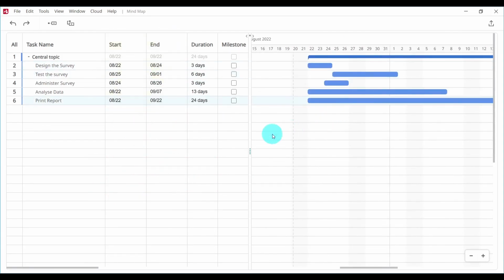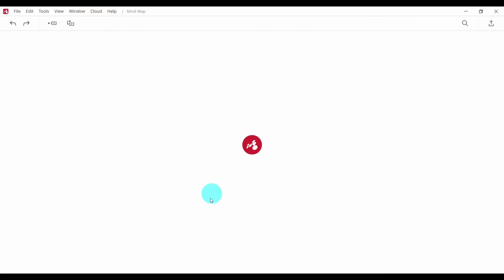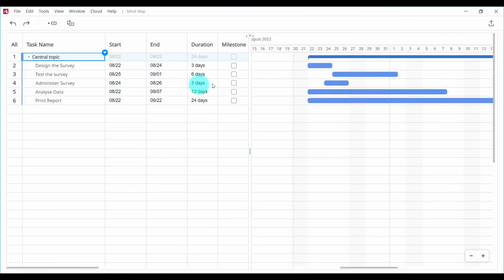So once you have done this, you have a Gantt chart, and you can just simply come here and click on view, and you can view this chart as a mind map. So we have actually created a Gantt chart by entering activities, their start dates and their end dates, and then we can go back and look at it as a mind map. So when we click on this, you will see that a mind map has been created using the Gantt chart that we had entered. So this is how you can actually enter activities and their start dates and end dates, and actually go ahead and create a Gantt chart.